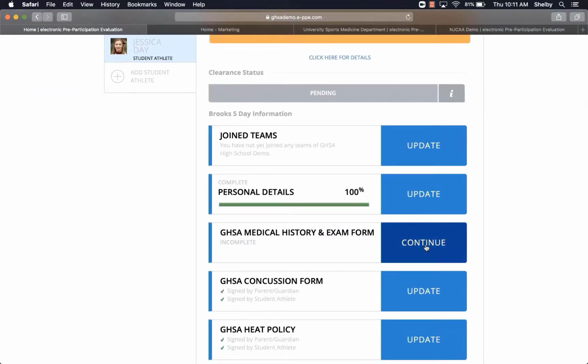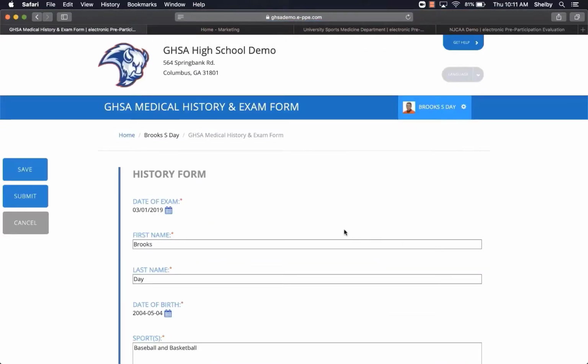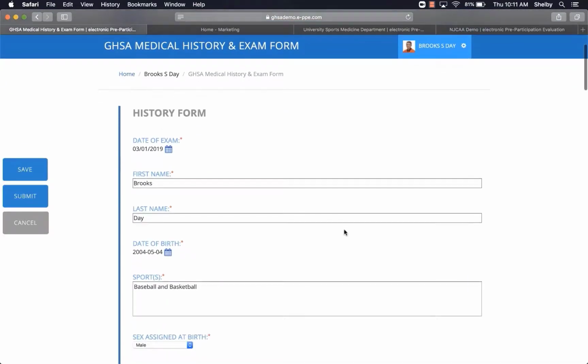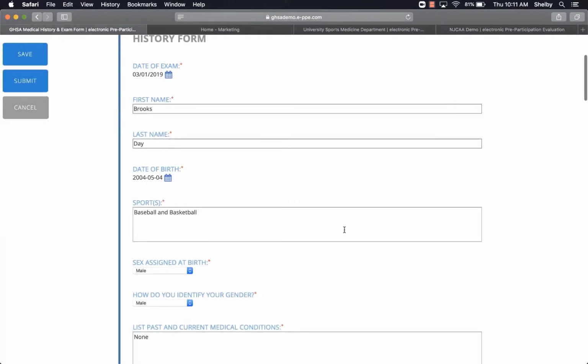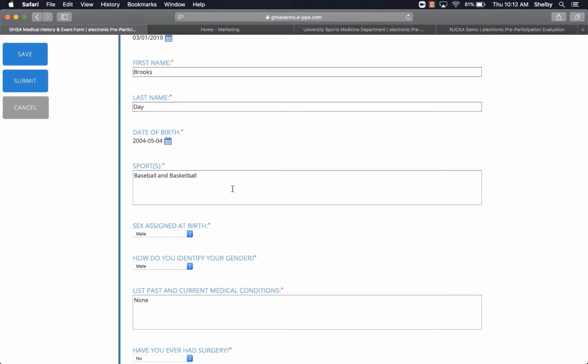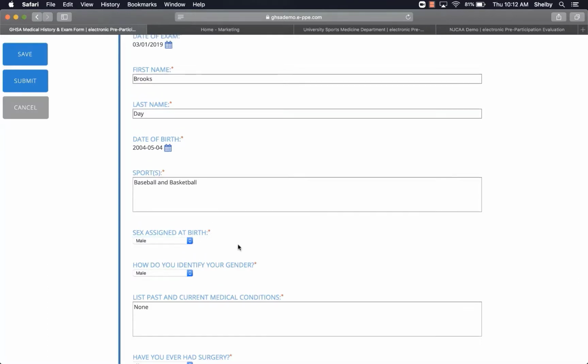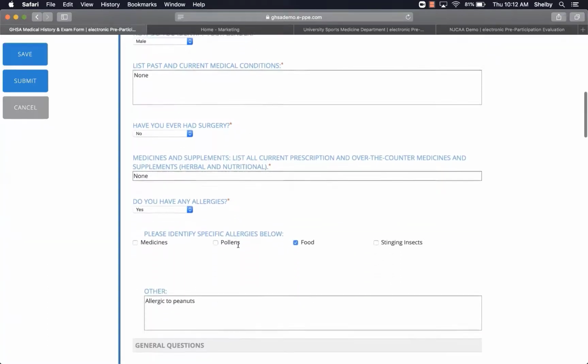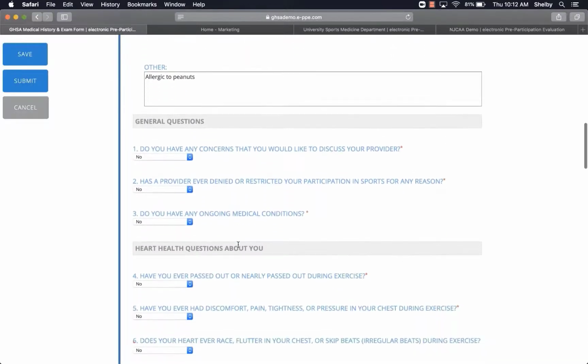Let's look at the GHSA Medical and History Exam form. When completing this form, make sure that all red asterisk questions are answered. If you try to submit before it is complete, an error message will populate and notify the student of any missing questions. Complete all sections of the form.